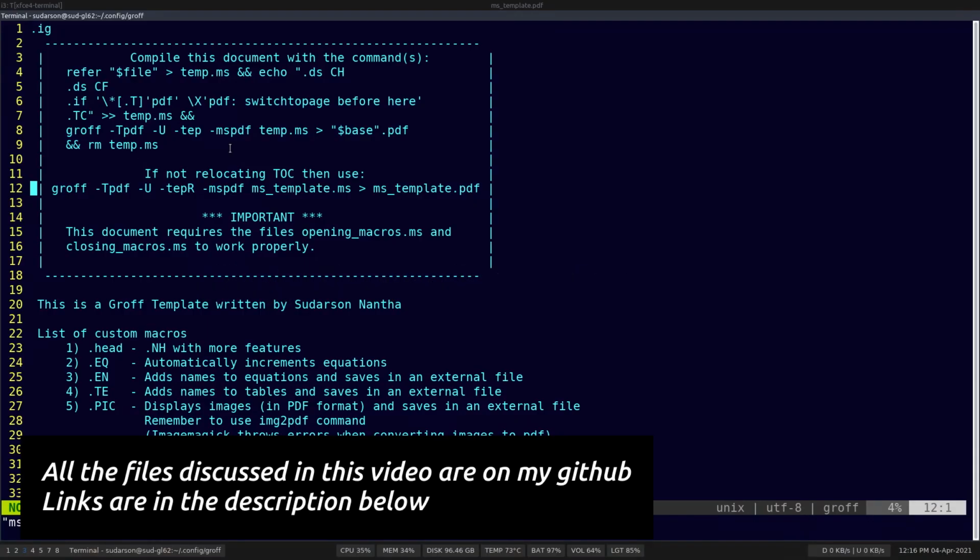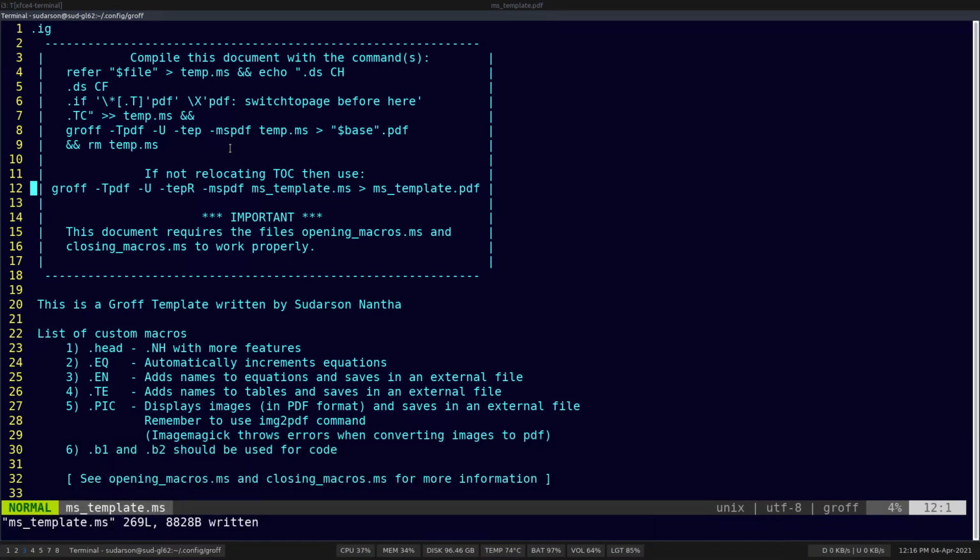So first, let's take a look at how to compile your Groff document. I want to get this out of the way in the beginning because I had a lot of problems compiling Groff when I first started using it. I didn't know what options to use. Let's take a look at some of the options that you'd usually use to compile a normal Groff document.